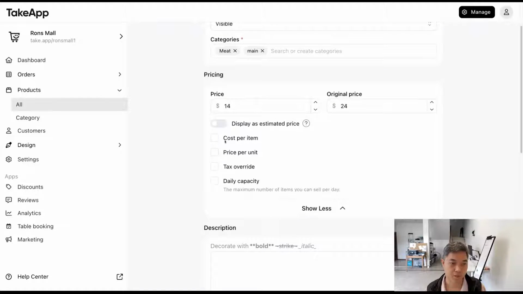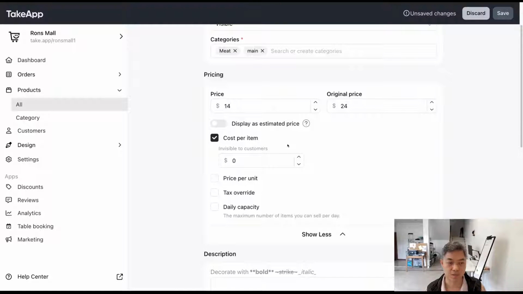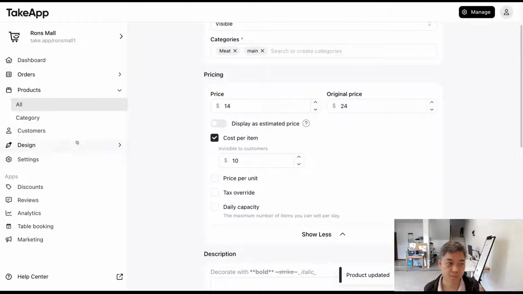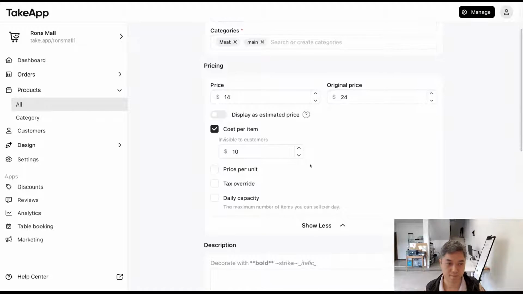And then we also have a cost per item. Cost per item is invisible to the customer. It's only for your analytics, because you can say, oh, actually we are selling this pizza at $14, but our cost per item is $10. Then based on this data, we show analytics to you. If you go to analytics, then you can see what the actual profit from your business is, which you can track based on this cost per item. So I recommend that you put in this information so you can track your revenue and profit easily.